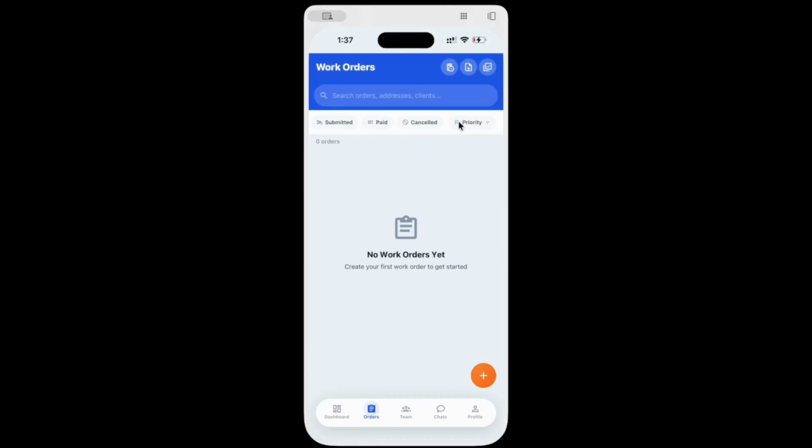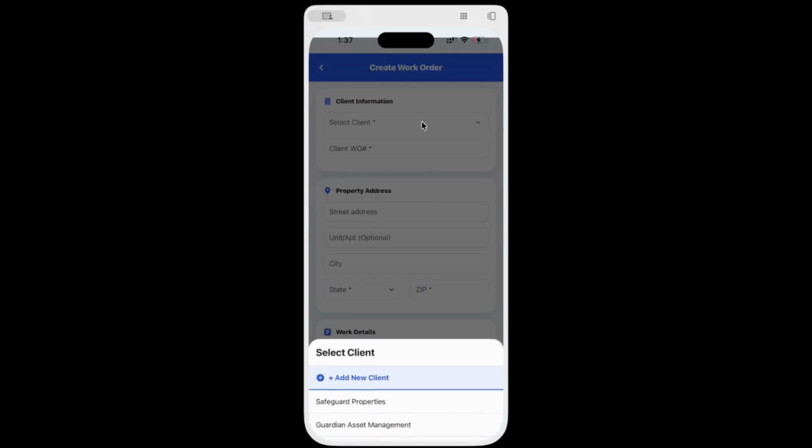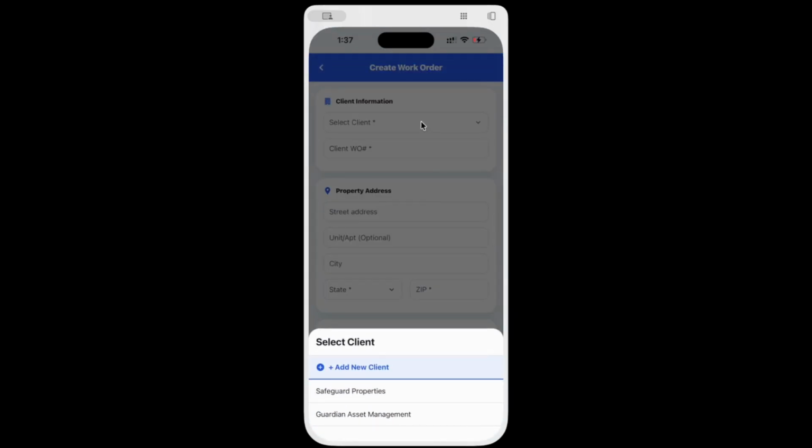So how can you add a work order in it? You can simply click on this plus icon. When you click on it, we have created this form in sections. So this is the first section called client information. Here you can put the client name and the client work order number. In the previous video, you already learned how you can add a client, but you can simply click in here and add a new client if you want to.